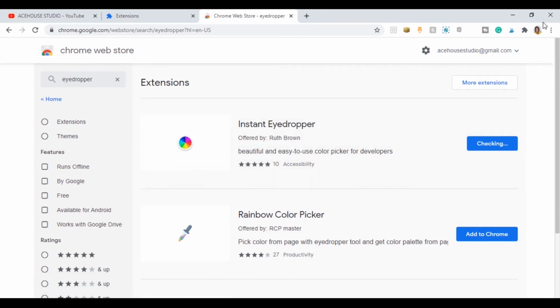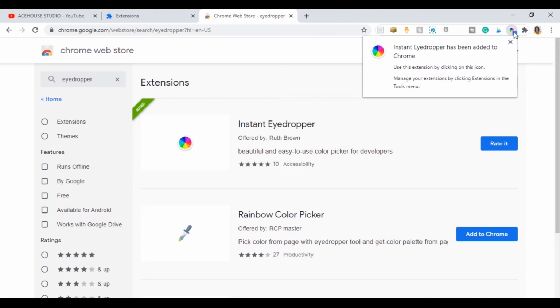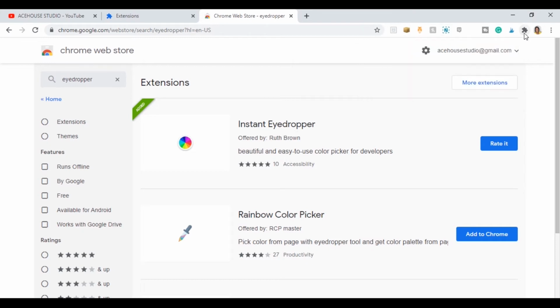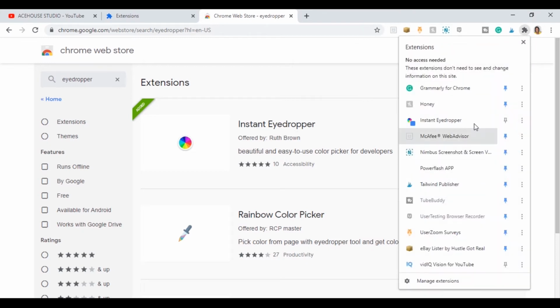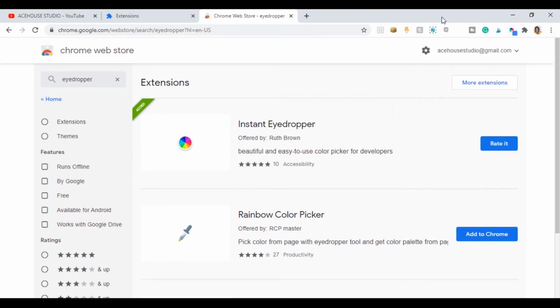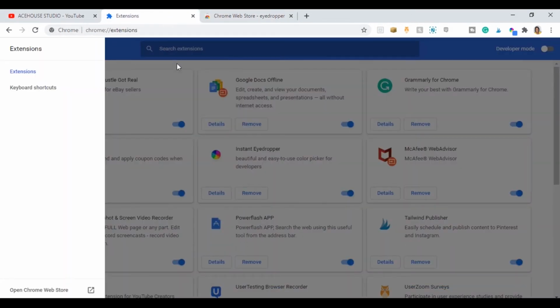And once it's been added to your browser, you'll be able to see a shortcut, an icon on top of your browser. And let me just click on it and just pin it. So I want to be able to see it. So I'll pin the extension so that I can always see it. So let's just test it out and see how it looks.